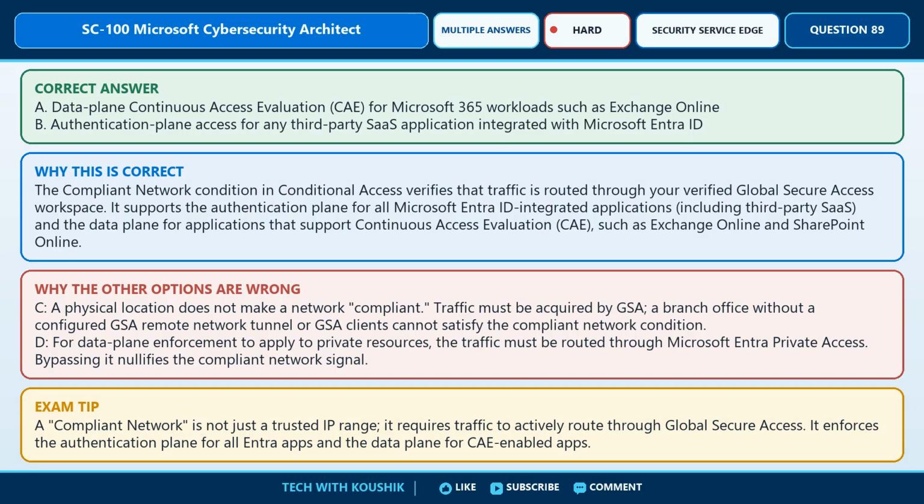The correct answers are Option A, Data Plane Continuous Access Evaluation, CAE, for Microsoft 365 workloads such as Exchange Online, and Option B, Authentication Plane Access for any third-party SaaS application integrated with Microsoft Entra ID. Here's why. The compliant network condition in conditional access verifies that traffic is routed through your verified Global Secure Access workspace. It supports the authentication plane for all Microsoft Entra ID integrated applications, including third-party SaaS, and the data plane for applications that support continuous access evaluation, CAE, such as Exchange Online and SharePoint Online.